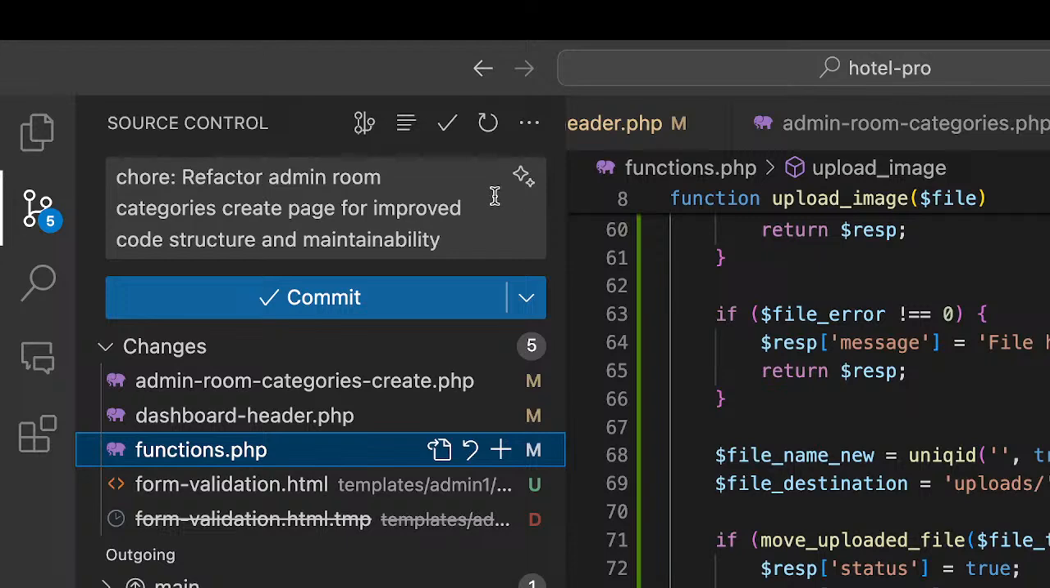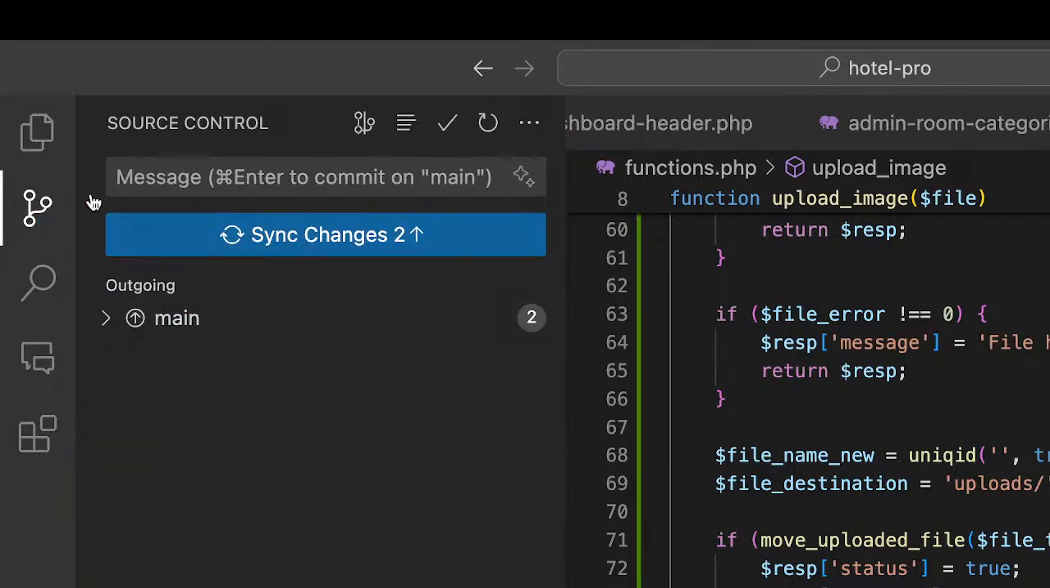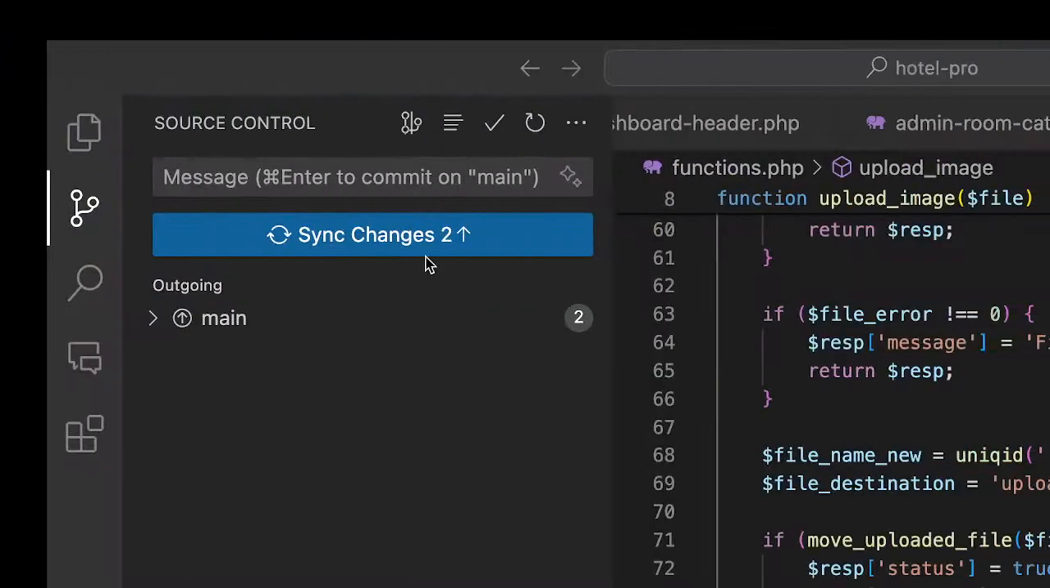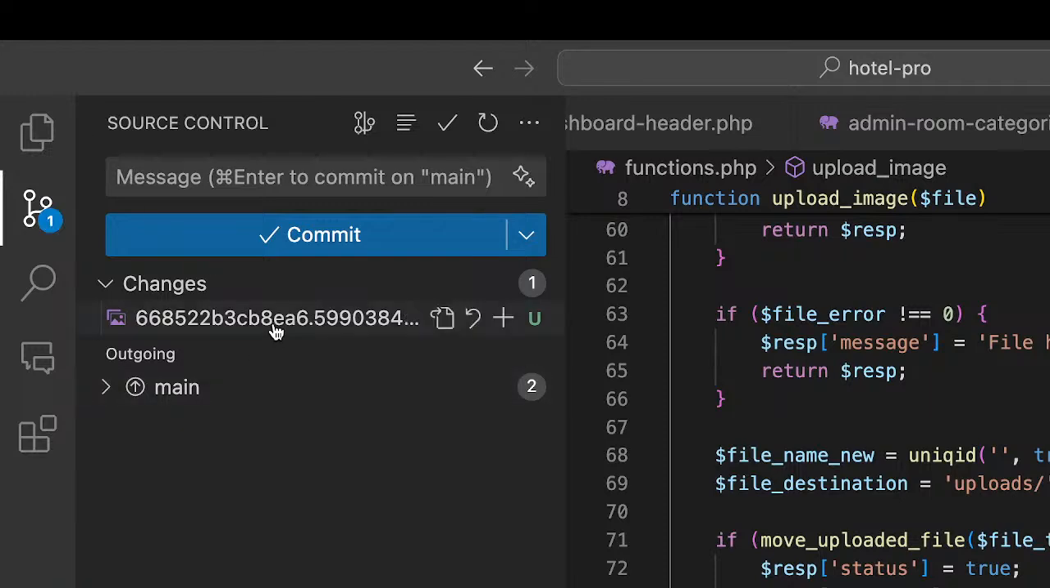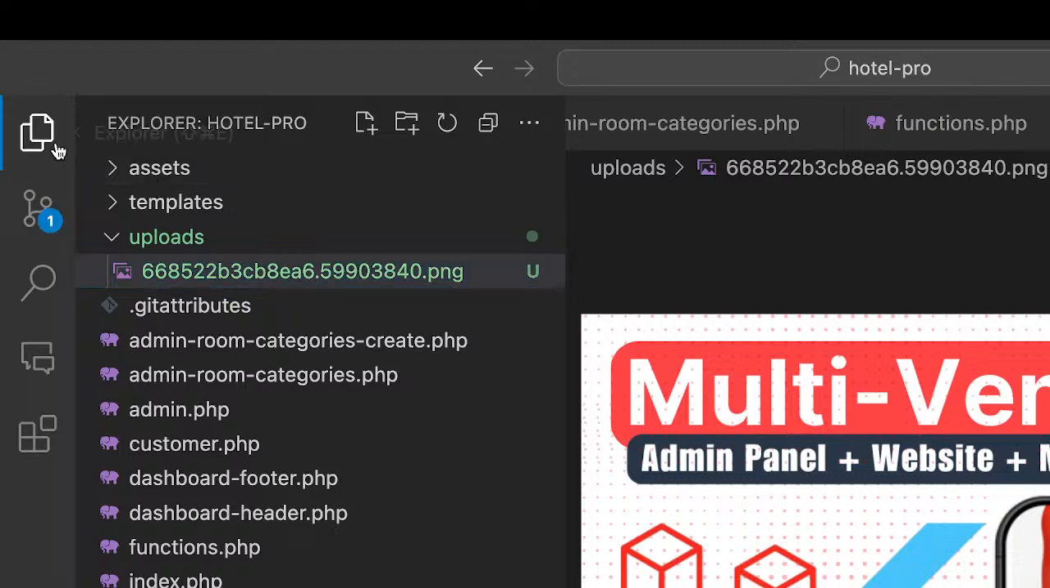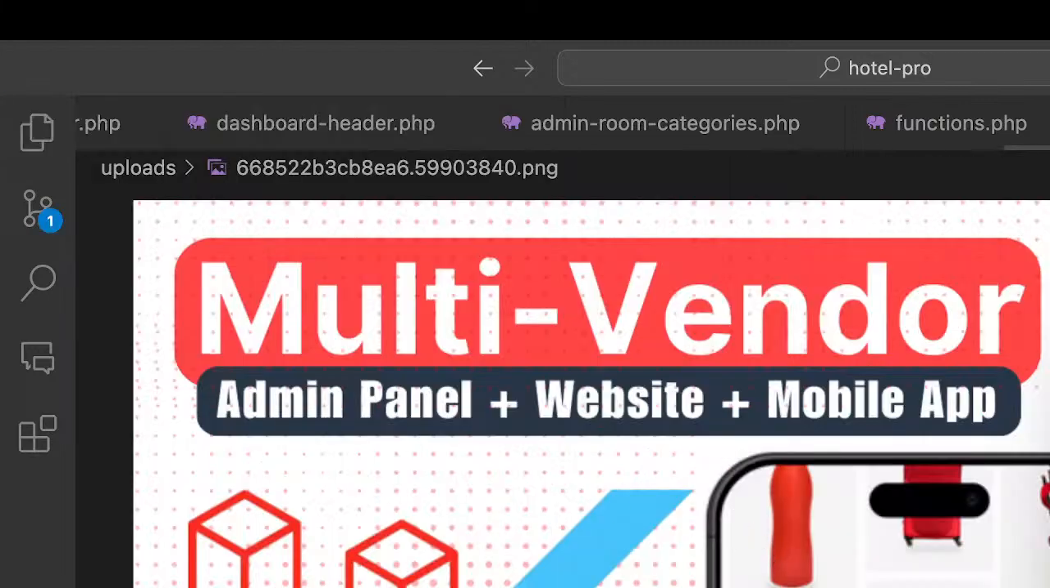So let's try to upload. Let me commit these changes. If I come and refresh here right now, you see status is 1, file uploaded successfully. If I come to the folder of uploads, you'll see the file is here, the file has been uploaded successfully. All right, so that is very good.